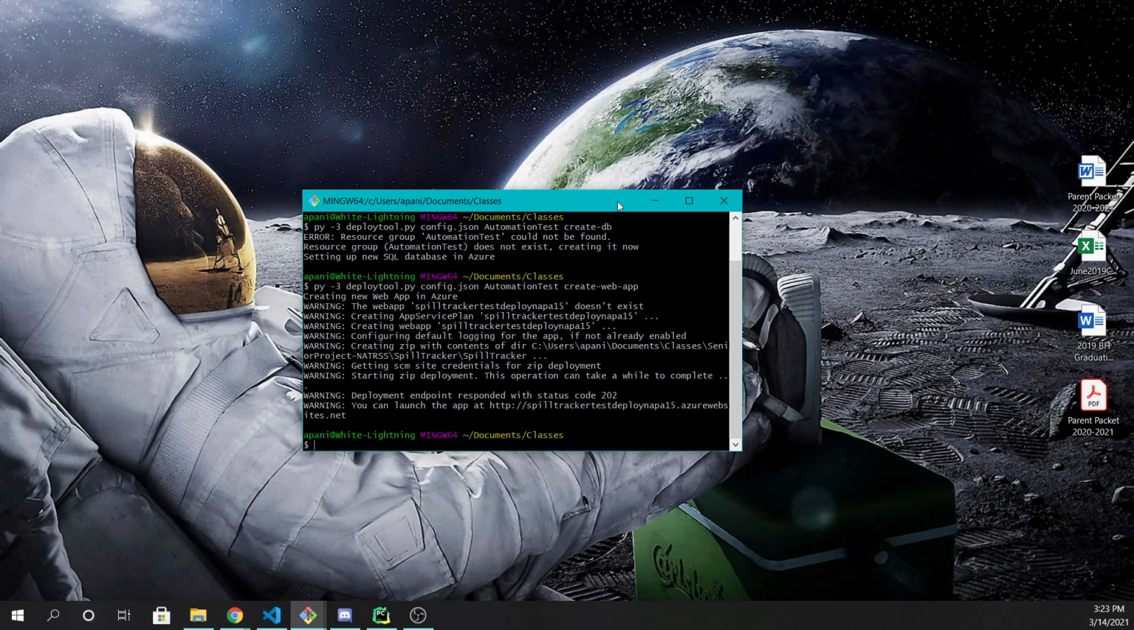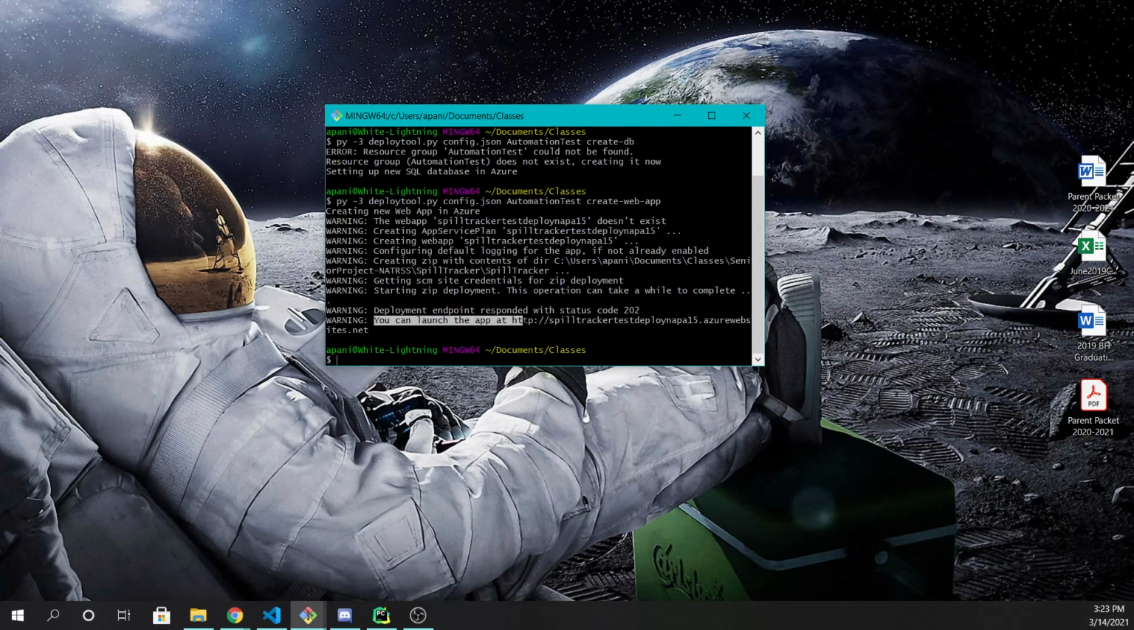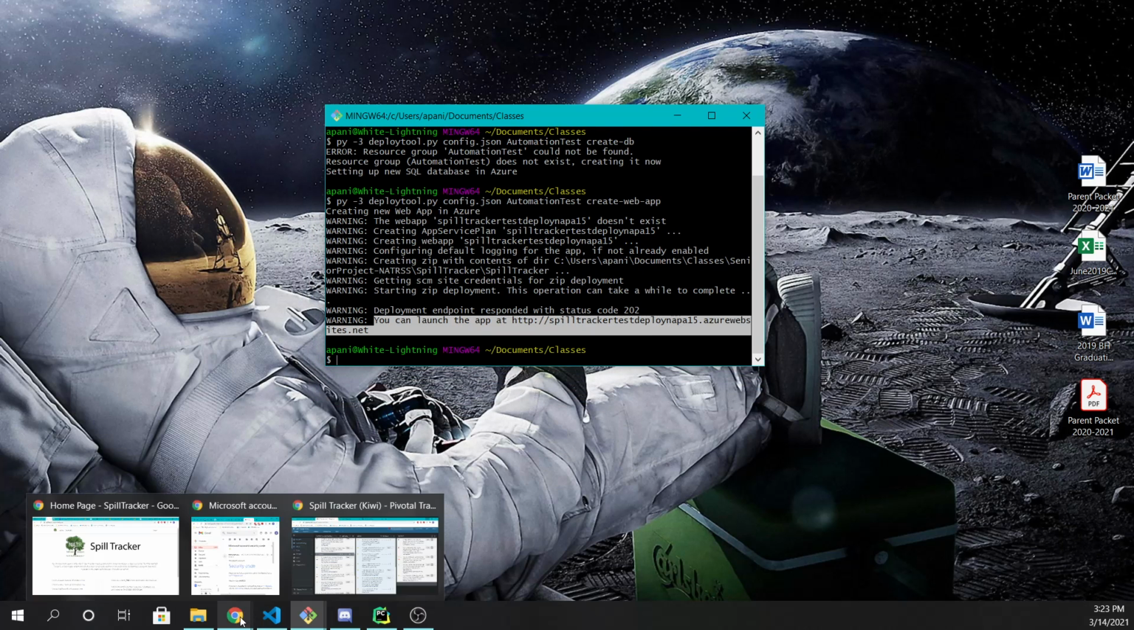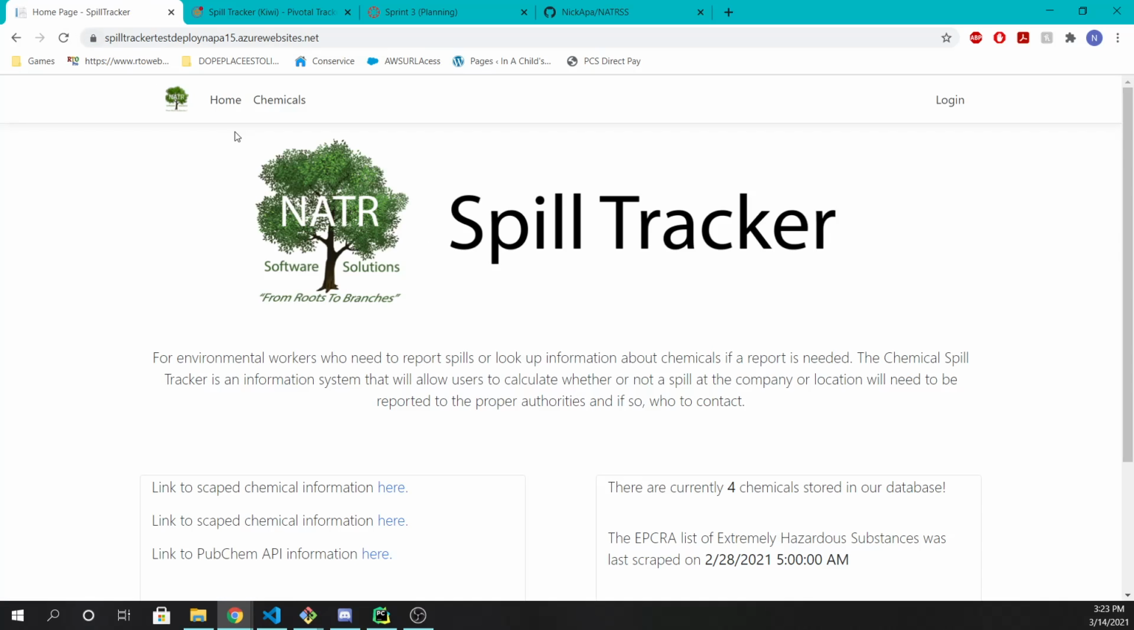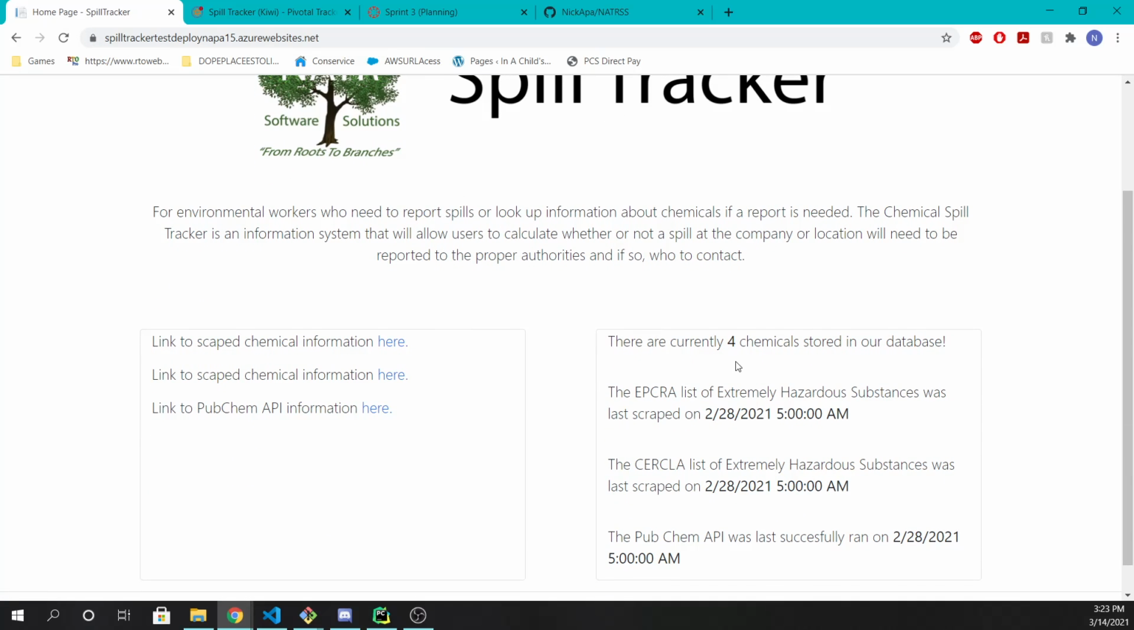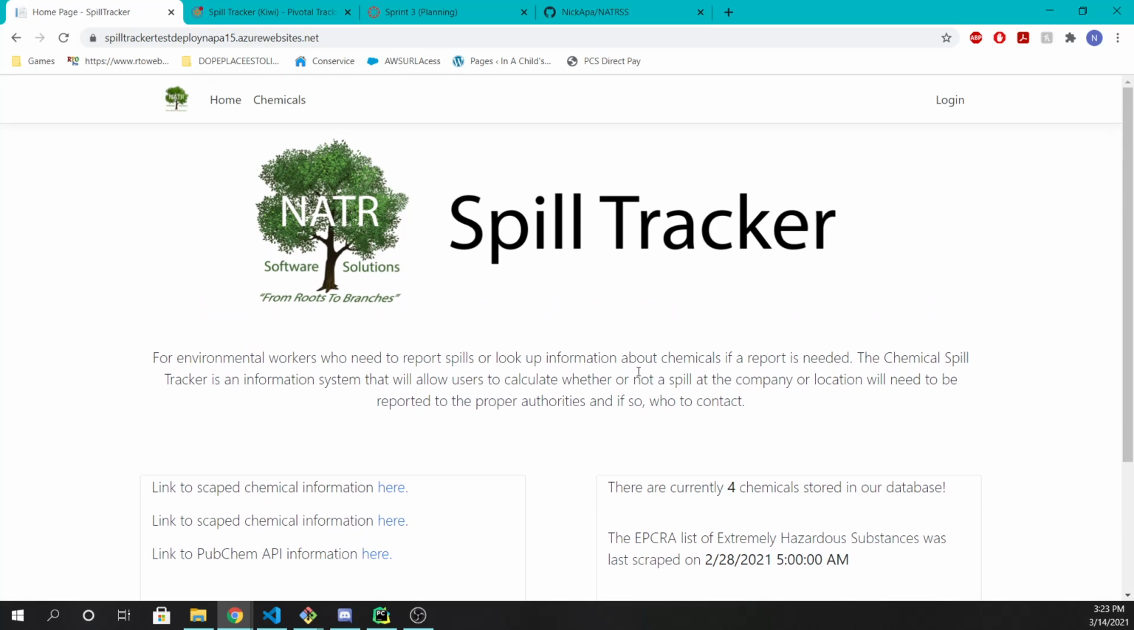It looks like the site is done. I can launch the app here, which I have running already. So a page refresh will bring me to the website once it is done loading. So we have the website here. We can see that there are 4 chemicals in the database from our seeded data. So the connection string is working and our upscript is working.